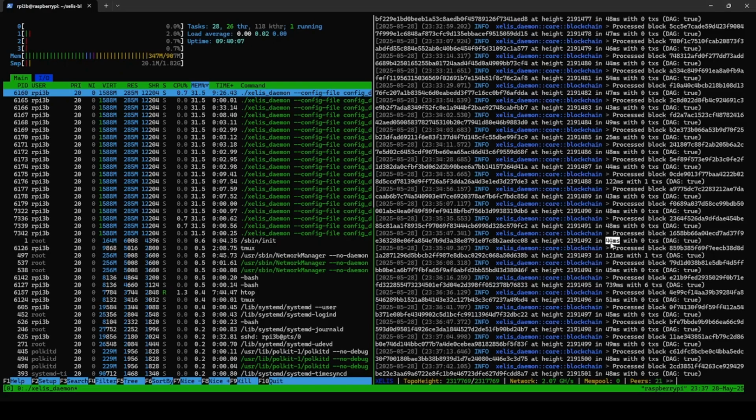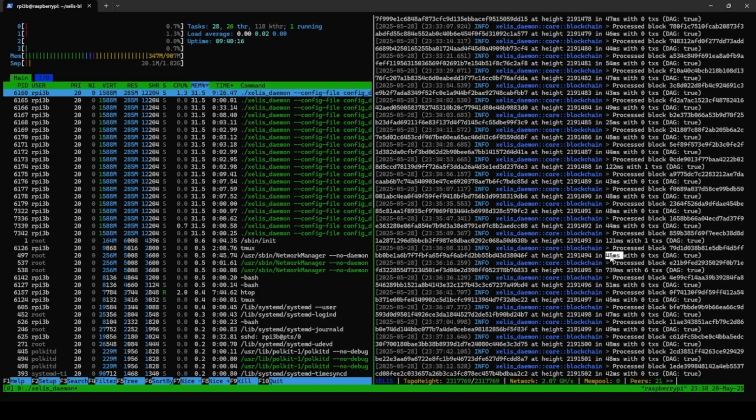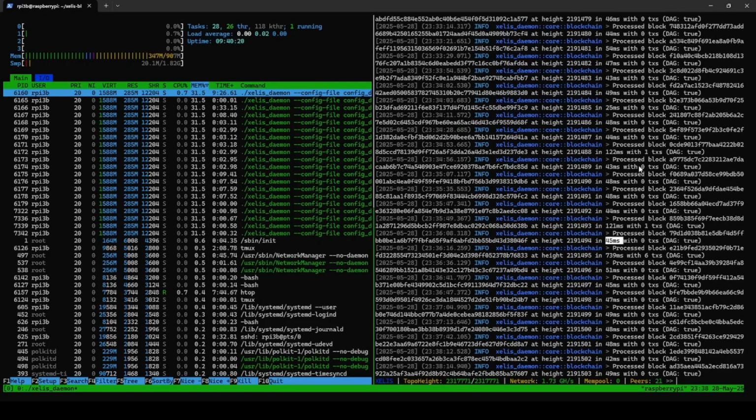seems to be about 50 milliseconds or less. However, occasionally you get a transaction on some blocks and it takes a little bit longer. So like this one right here, it's like 121. And let's see, this one's 122 here. This one right here had 6 transactions and it took 739 milliseconds, which is a pretty long time.